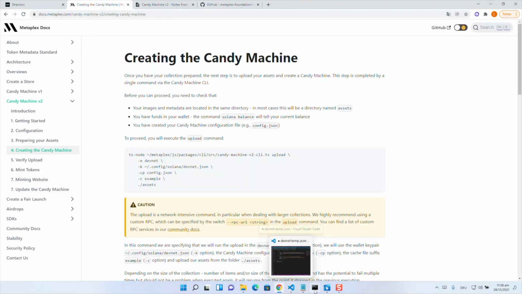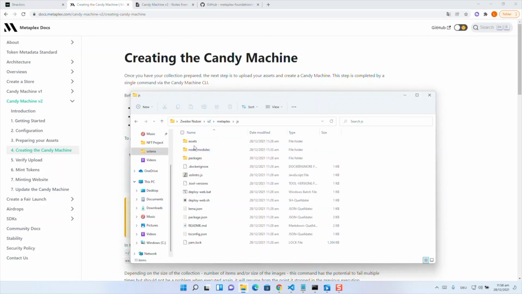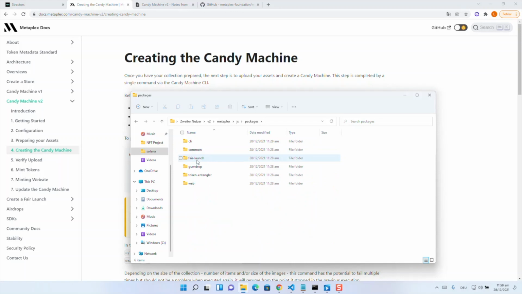The Exiled Apes repository is currently not working with Candy Machine v2. The only repository that is working is the one you can find in the metaplex.js package, fair launch. That's the only front-end repository currently working with Candy Machine v2. So we have to use this.